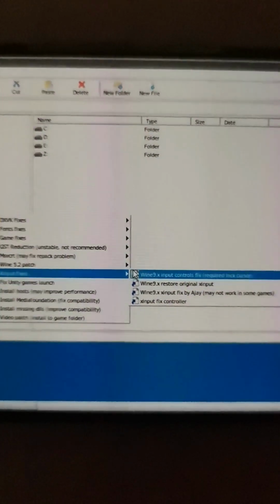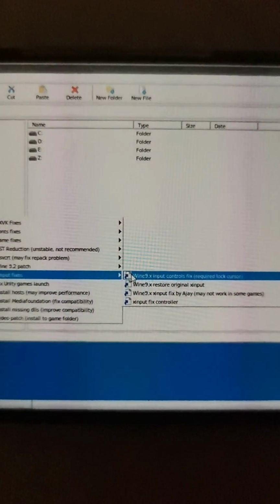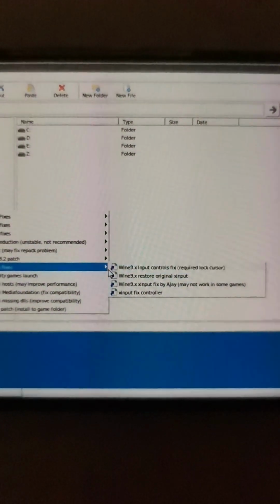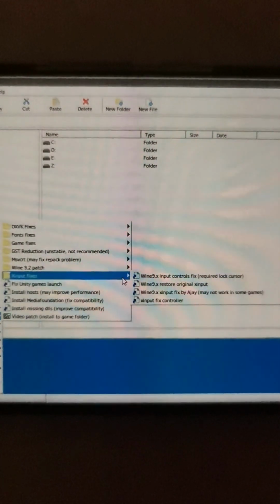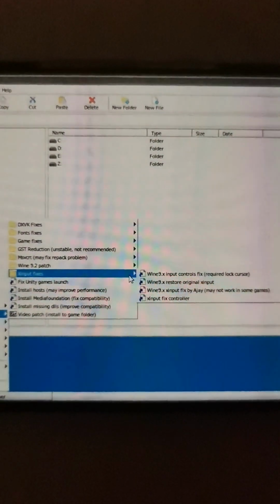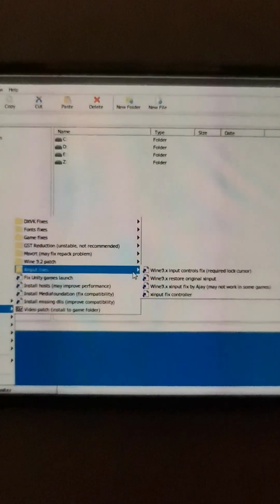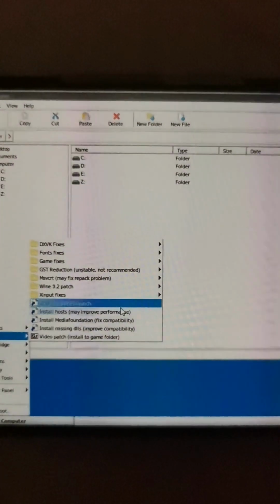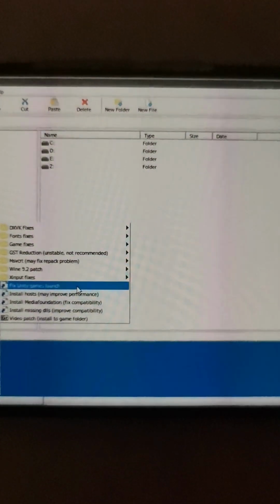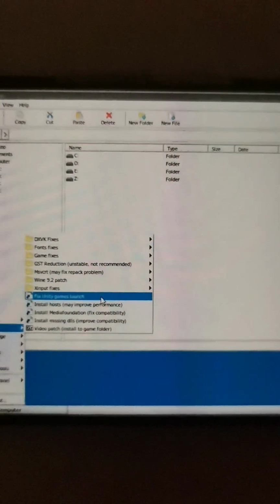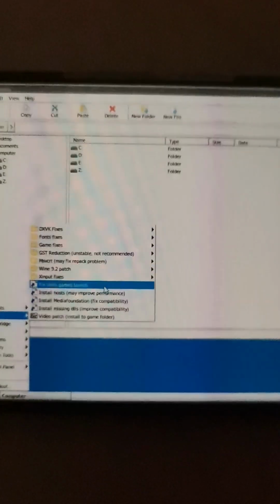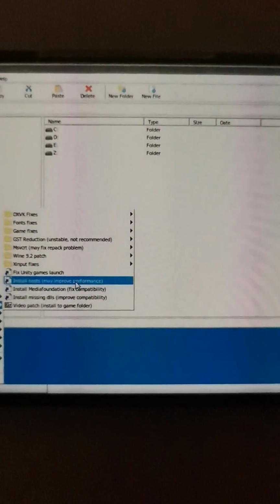Input fix, we have the 19.6 input control fix. This is not recommended, but I just put it in. Who knows, it might work in some games. Fix Unity game launch: this means Unity single threading, it will open another task manager. Install host may improve performance.